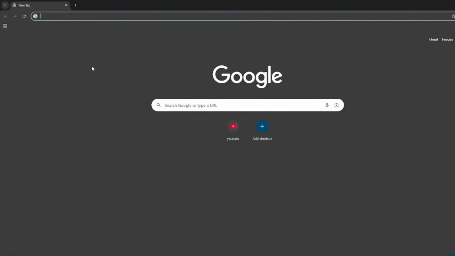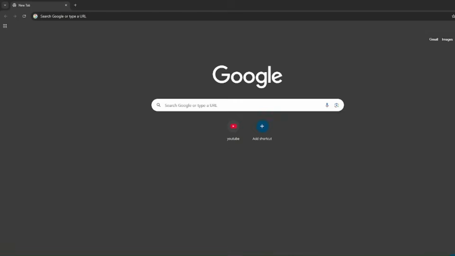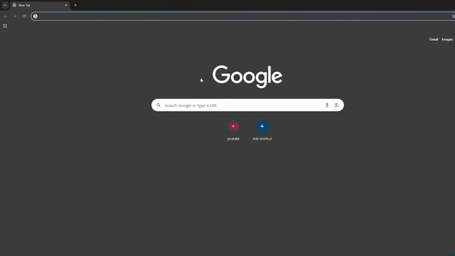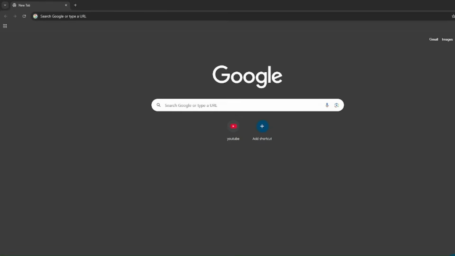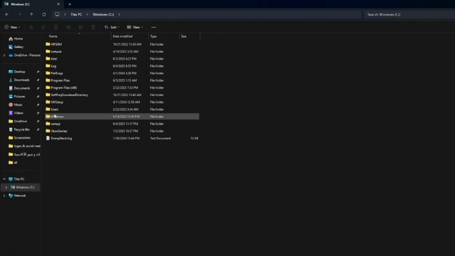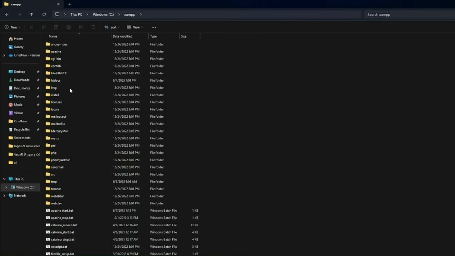Once you have XAMPP on your local machine, as I told you, you search here for XAMPP, and you have to start the Apache server and SQL server to be able to run this project locally. With that being said, now we need to create a folder inside the C drive. So we go into folders, choose This PC, go into the C drive, and then go into the XAMPP folder.